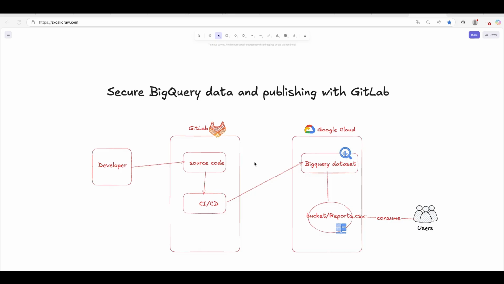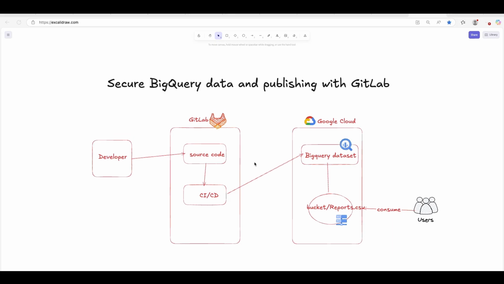Imagine a company or any organization that collects a lot of data. It could be any company, let's say an e-commerce company, a financial firm, or any healthcare provider. They want to share clean and processed data with their analysts or external partners in Google BigQuery for further analysis. But publishing the data manually or sharing sensitive credentials can lead to many security risks.